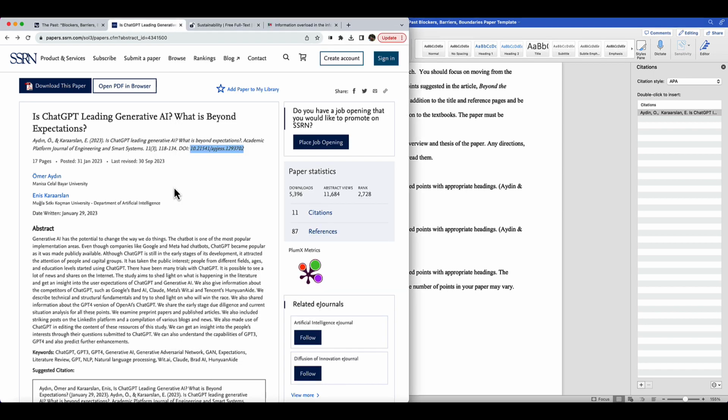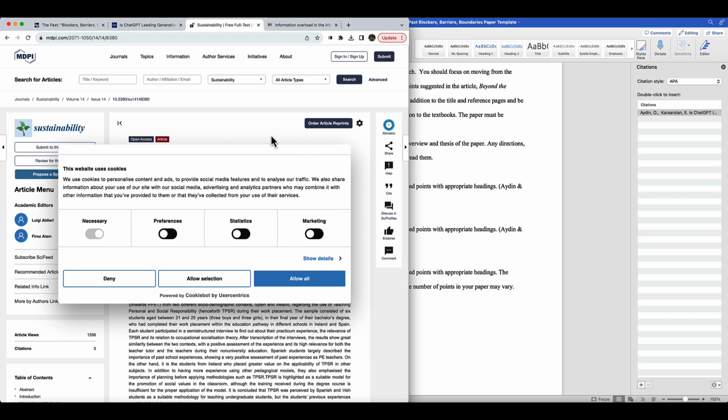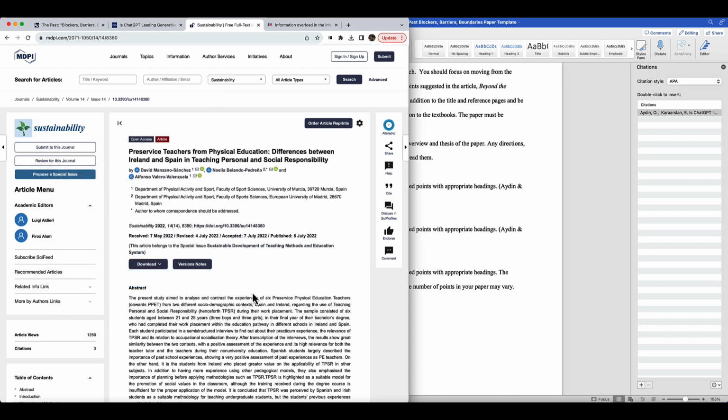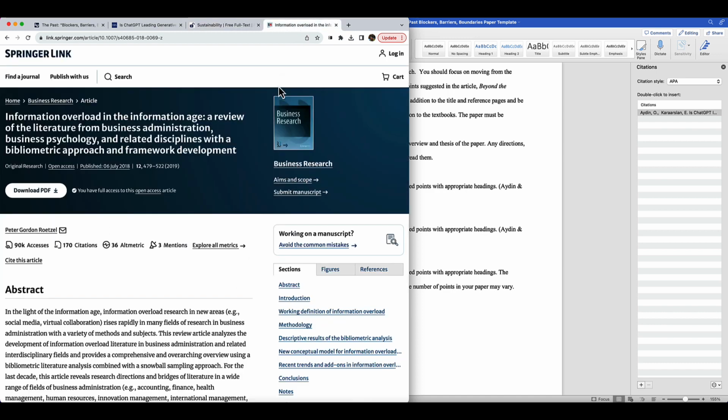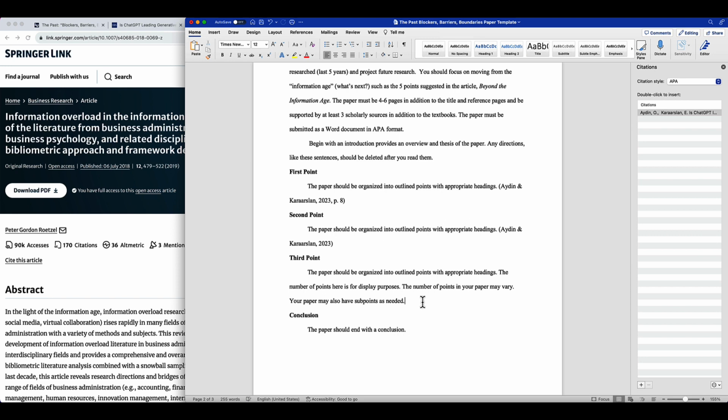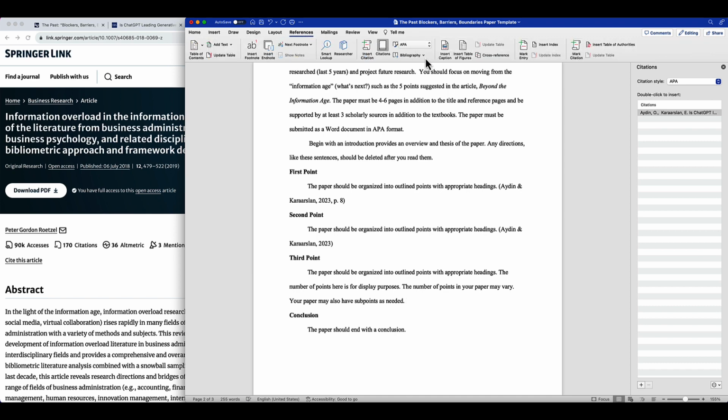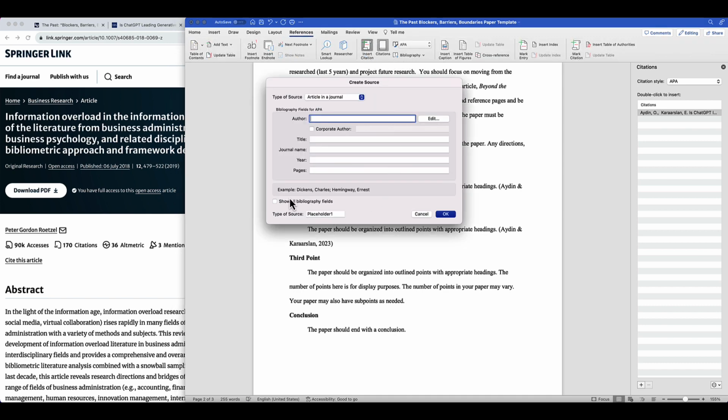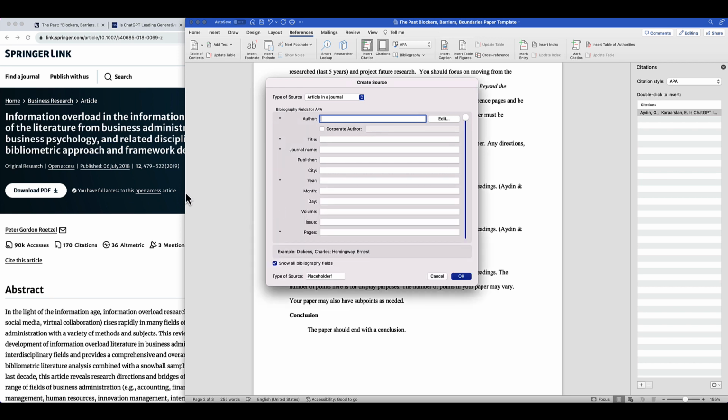So I want to show you one more thing real quick. There's another article I found that would go along with the same topic, social responsibility. Let me jump over to the information overload article. So information overload, let's say my third point comes from that article. What I'm going to do is click at the end of that third point, go back to my references tab, and insert a citation, and I'll choose to show all fields. And so then I'll start adding in all of my information.